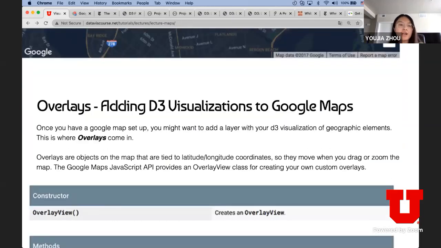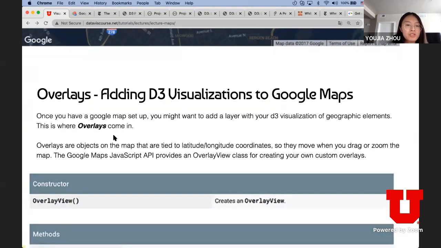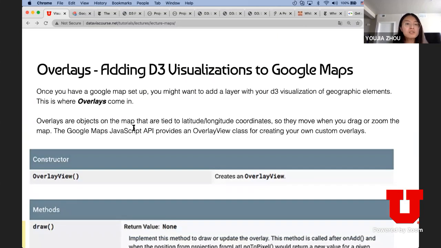And once you have the Google Map set up, you might want to add some D3 elements to highlight some geographic information on top of the Google Map. So this is where overlays come in. Overlays are objects on the map that are tied to latitude and longitude coordinates. So when you drag or zoom the map, they will move according to your movement.